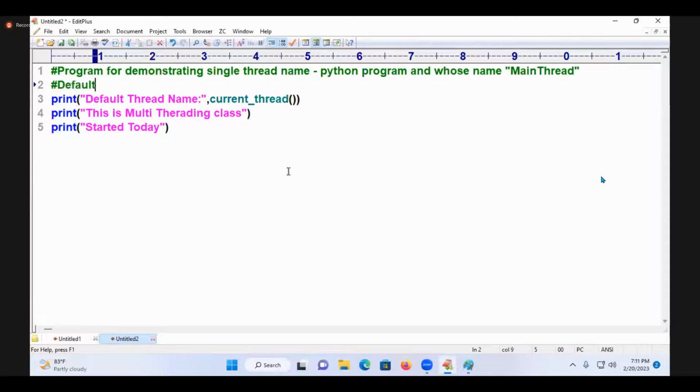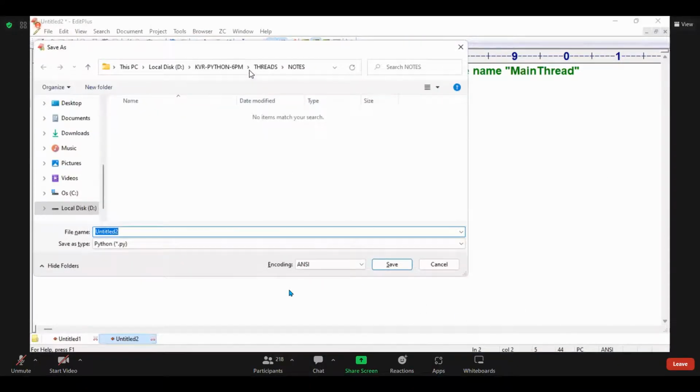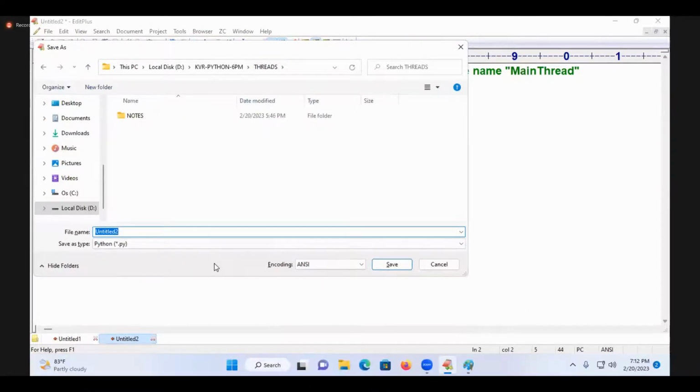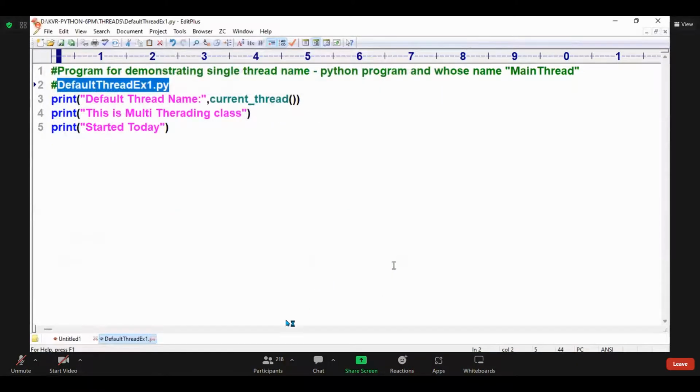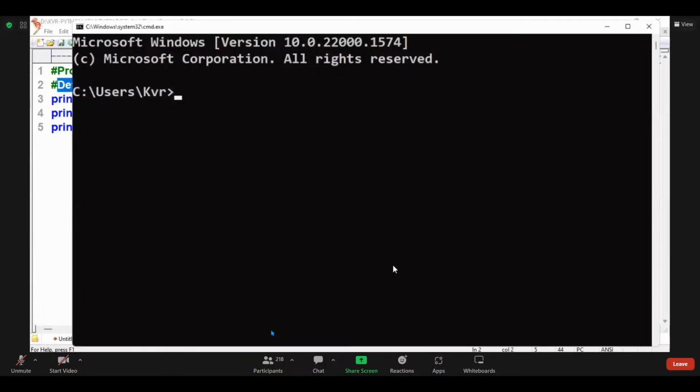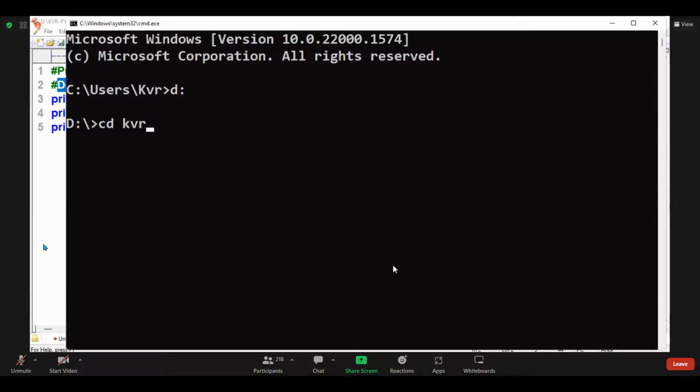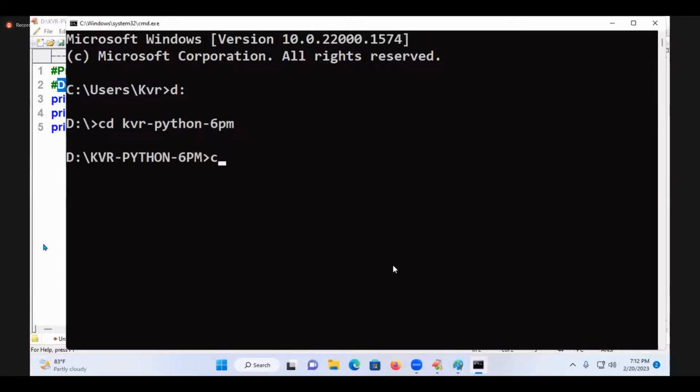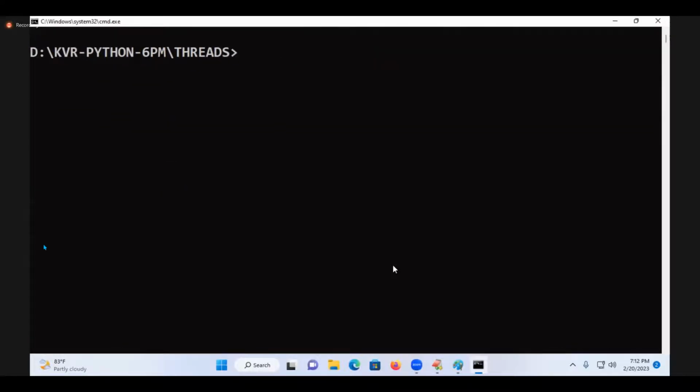The file is default_thread_example1.py. Go to the place, students. I'll just execute here. Go to the command prompt, d:, kvr, python, 6 p.m, cd threads, and execute. See, students, py default thread name.